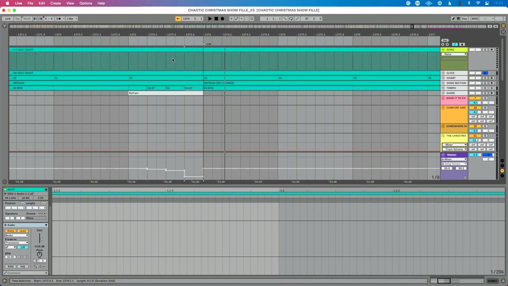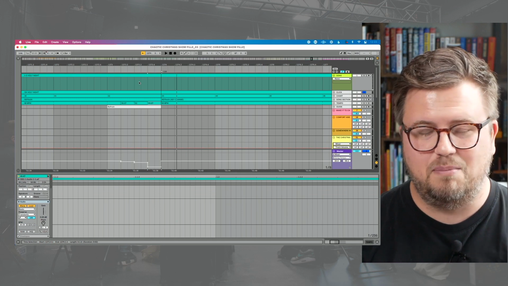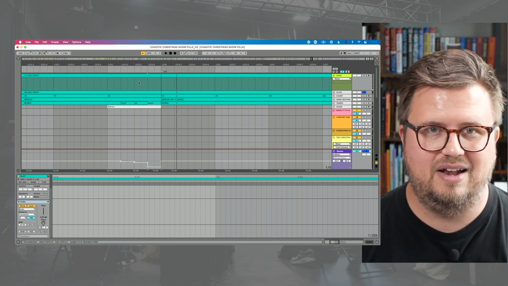Now, the first step to making this happen is you've gotta format your songs properly. You've gotta have your songs formatted in a way that you can navigate them really easily, you can jump around really easily. And again, step one is understanding what a tempo track is and adding it to your songs.